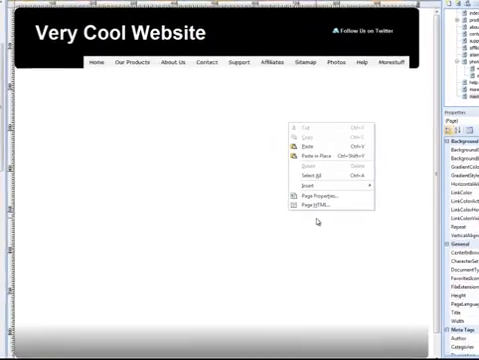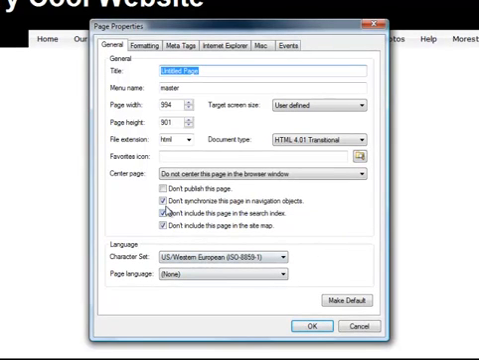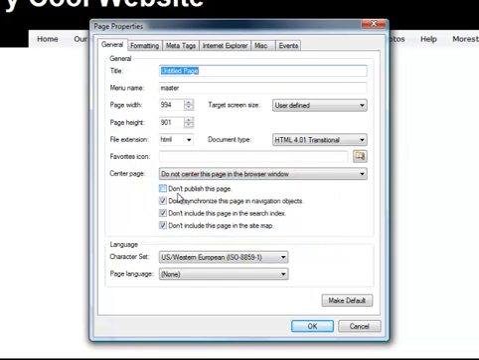The first thing I did was go to the page properties of my Master page, and I did something unique. I checked these boxes. Don't synchronize this page in my navigation, in case you use, say, the menu bar and you synchronize, then I don't want this as part of my navigation. I don't want to include this page in search, and I don't want it in the sitemap. This is not a page we want people to find on our website. It's a page we do want to publish, though, because it's going to help provide content to other pages on the website.